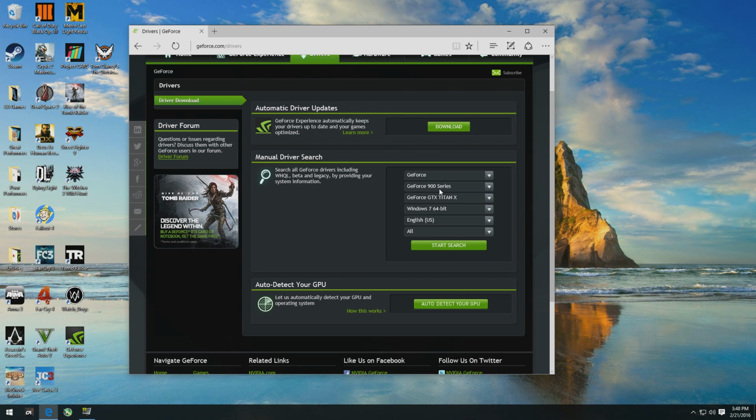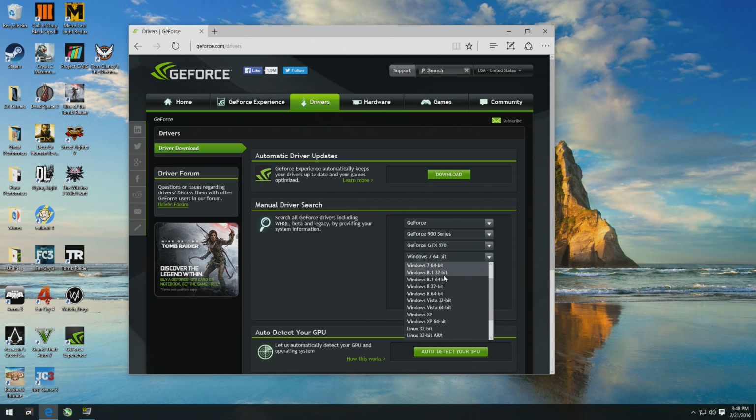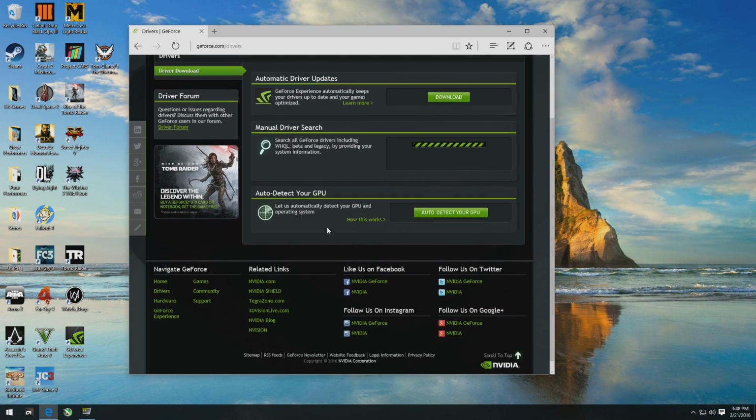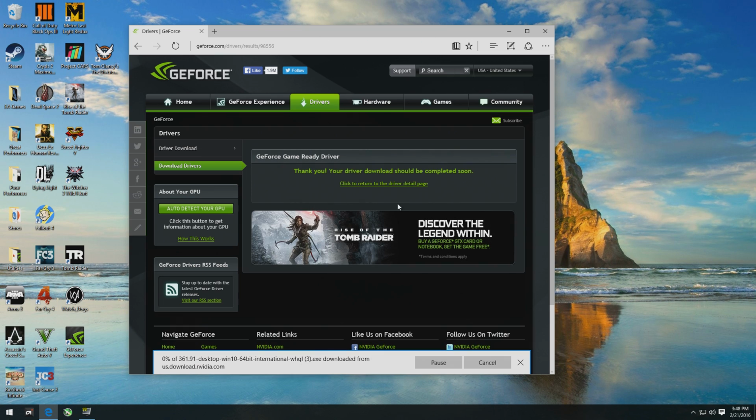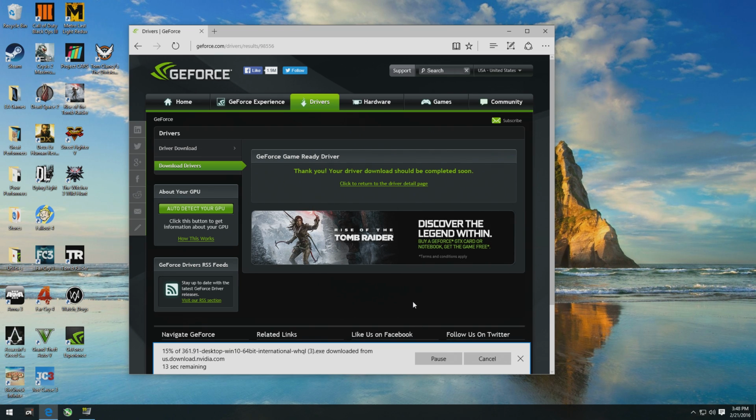So here we go, GeForce 900 series. I don't have a Titan X, this is a 970. I'm not on Windows 7, sometimes I am, but right now I'm on Windows 10. So Windows 10, 64-bit, start search. And then we're gonna have this driver up here, this top one from February 15th. We're gonna put that driver in. We're going to agree, tell it to download. I'm waiting at the bottom here where I have the mouse circling around. I'm waiting for Windows to do its little song and dance so that I can open this.